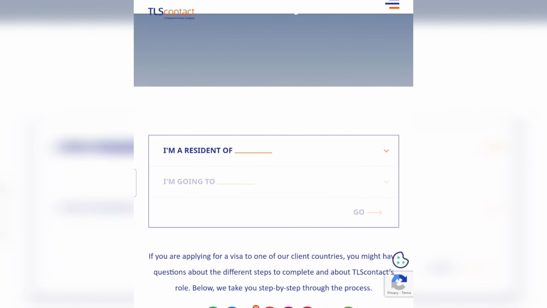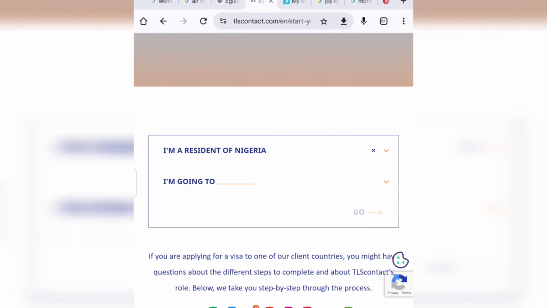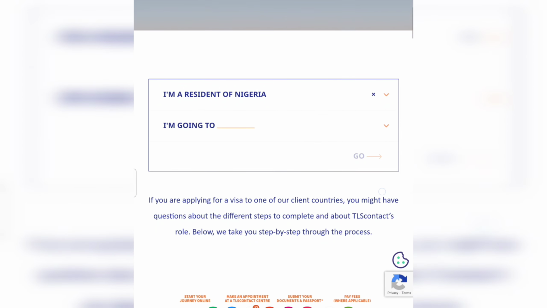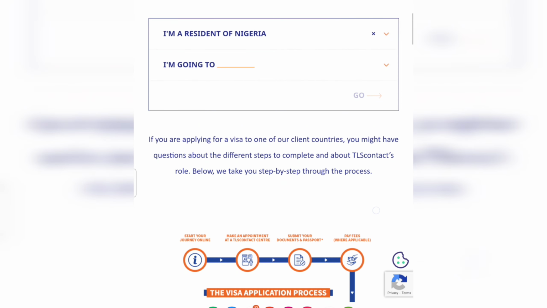So now, I am a resident of where? Where are you from? Of course, I'm from Nigeria. Click Nigeria. Now, where are you going to? Okay, look at what they said. They said if you're applying for a visa to one of our client countries, you might have questions about the different steps to complete and about TLS contact. Below will take you step by step through the process.